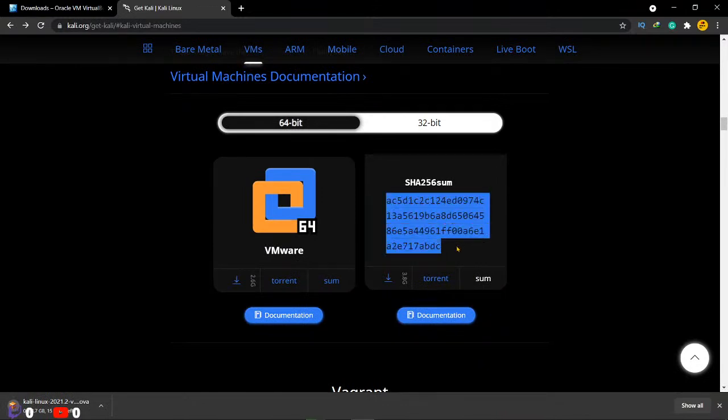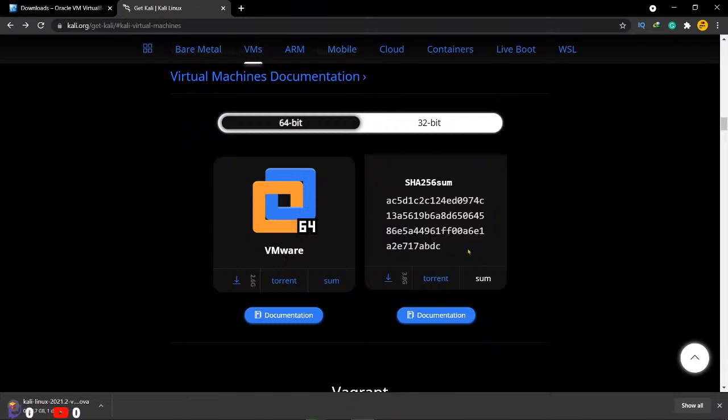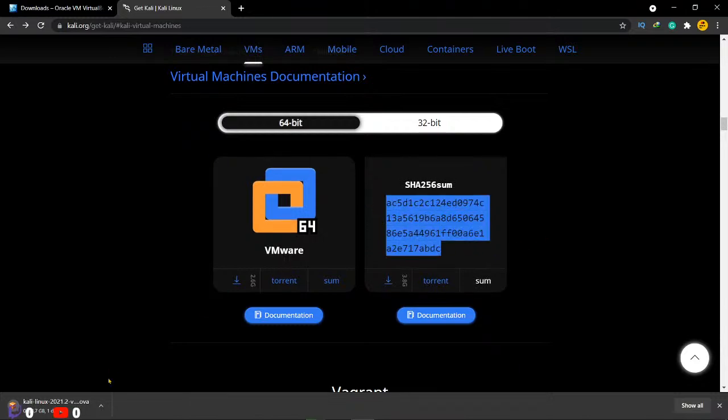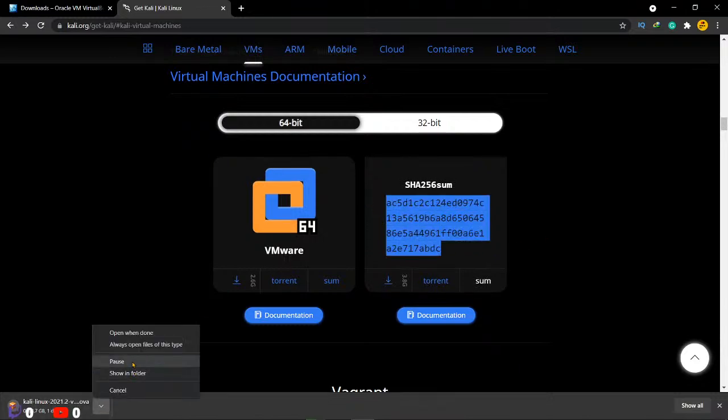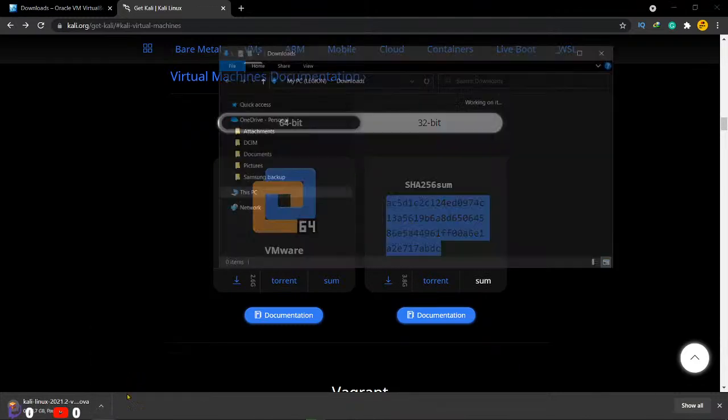This is the hash code. You can match this code with the file you downloaded to check that you have the right, valid one. I have already downloaded it. I want to pause this and show it in a folder.